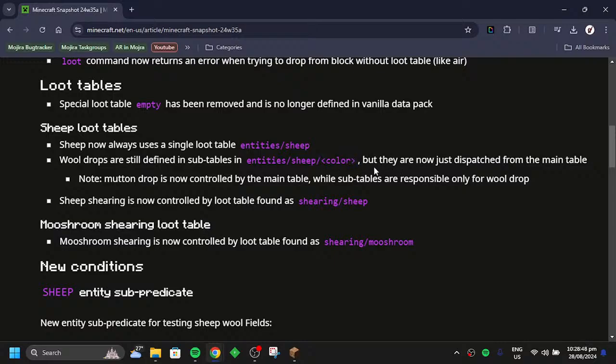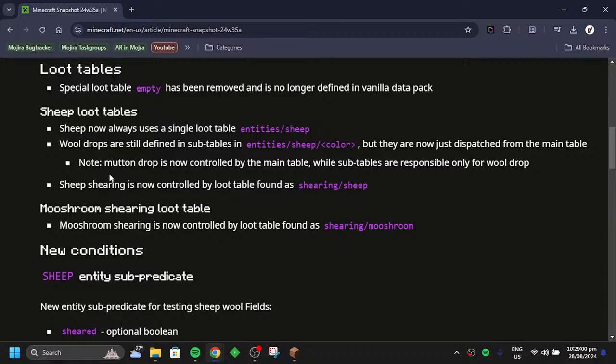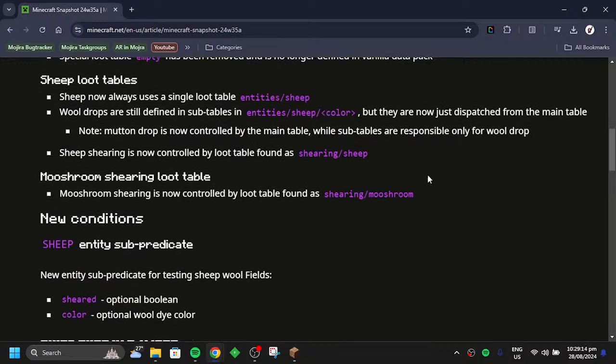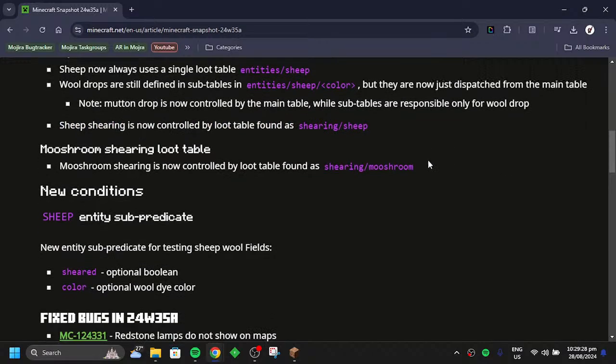But there are now just dispatched from the main table. And there's one thing to note: mutton drop is now controlled by the main table. Wool subtables are responsible only for wool drop. Okay. The last one for sheep loot tables is that sheep shearing is now controlled by a loot table found at shearing/sheep. Yes, that is very improved.